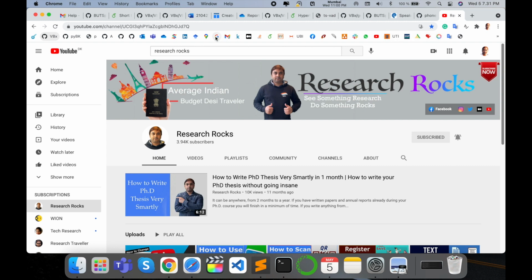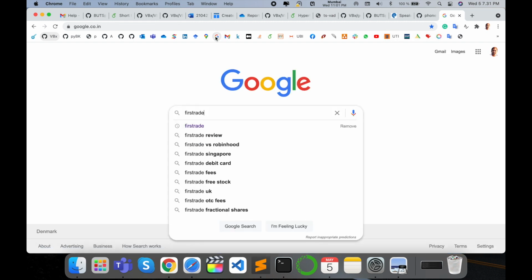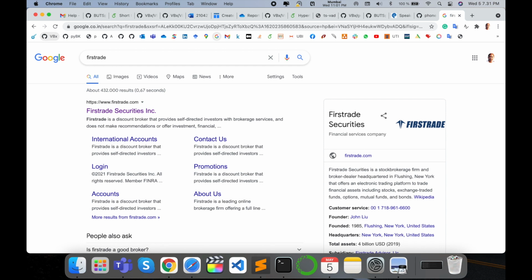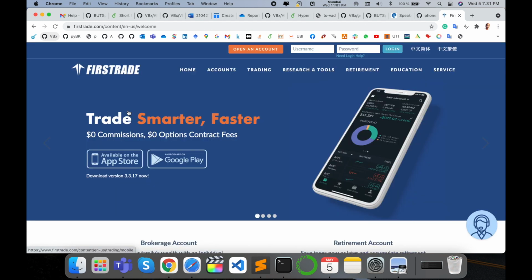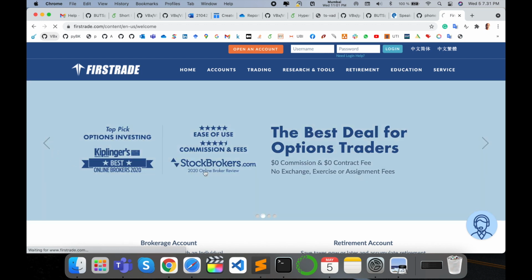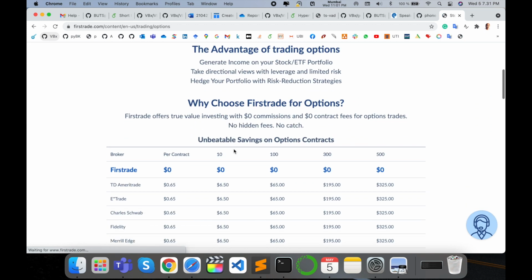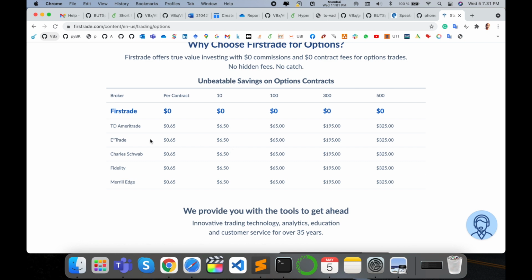So simply open a new Google tab and type Firstrade, enter. The first link is displayed here. Firstrade is a discount brokerage. You just simply click here. Look at this, the Firstrade app is available on the Apple Store and Android Store. It is one of the best applications from a trading perspective compared to other applications.